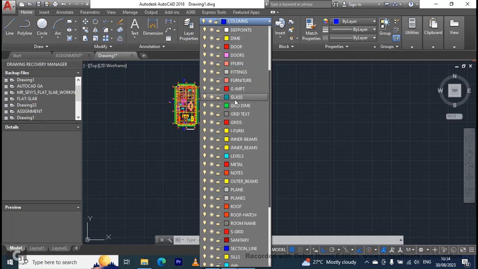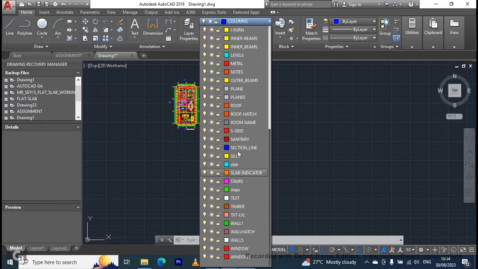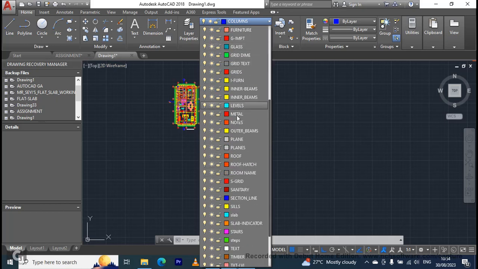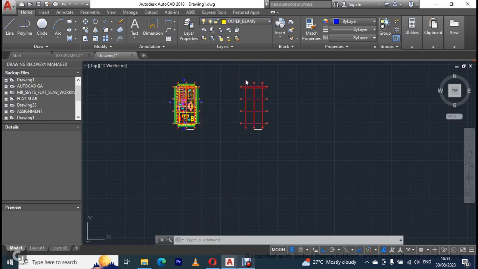Where is my beam layer? Okay, so we have inner beams and we have outer beams, so I'll go to where my outer beams are. That's here. The main difference between the inner beams and outer beams is that the inner beams are most times hidden, we can't see them, while the outer beams are outside, and we can see those ones clearly.